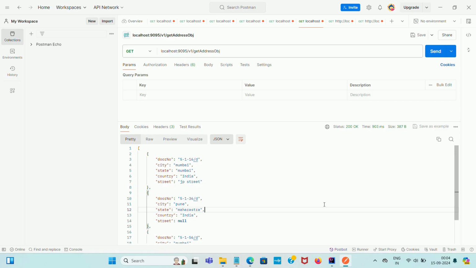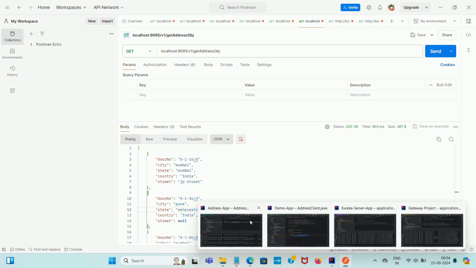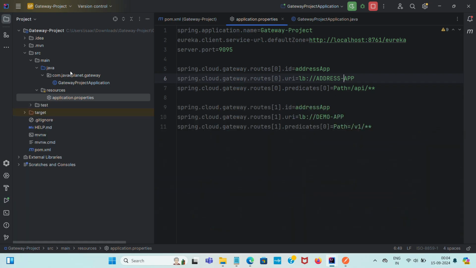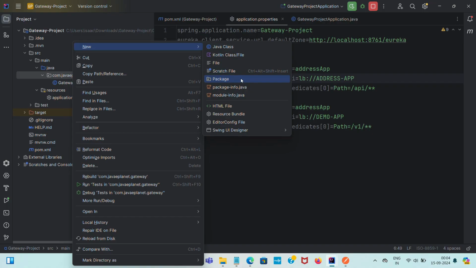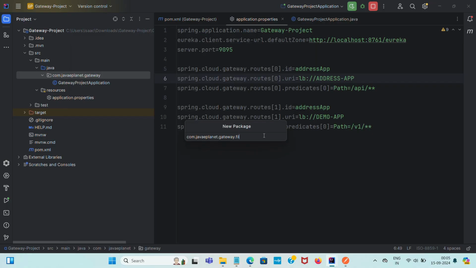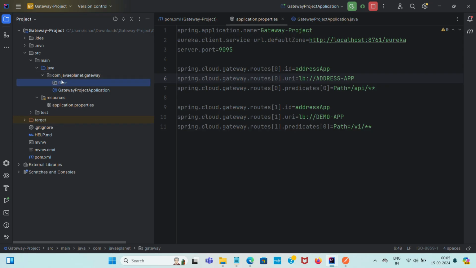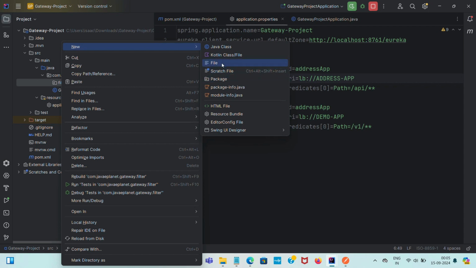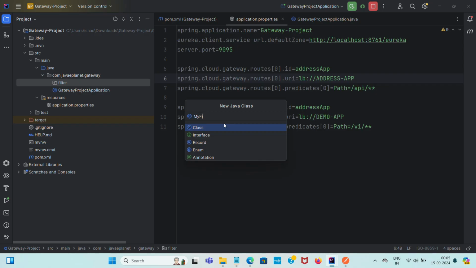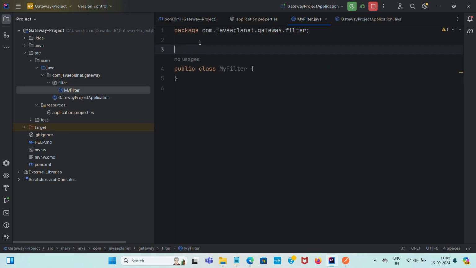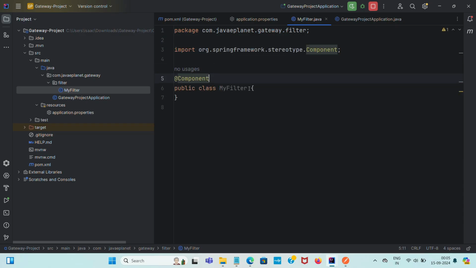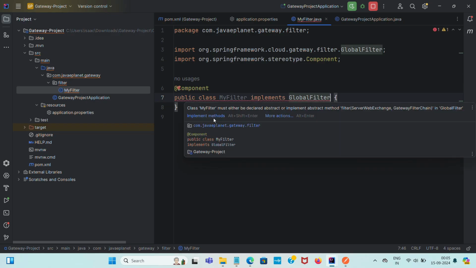And also we'll look at how the pre-processing and post-processing will work through the custom filter. For that, I will go to the gateway project. In the gateway project, right click, new package. I'm naming it gateway filter. New Java class, MyFilter. Annotate this with @Component so that it will get injected at runtime, and implements GlobalFilter, implement the methods.